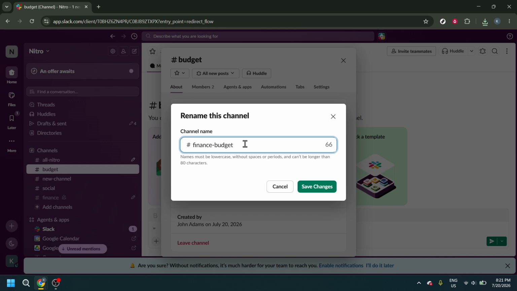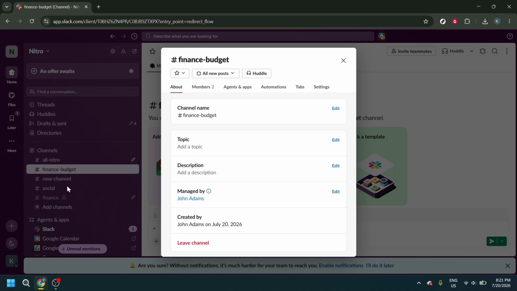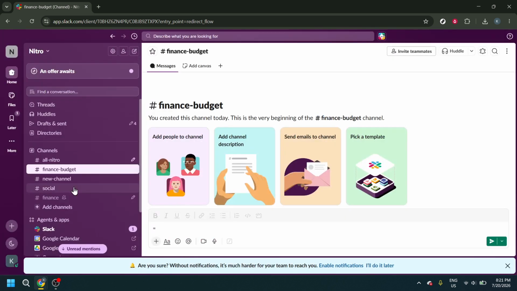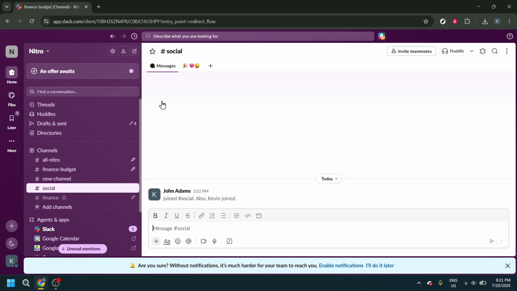After you've entered the updated name, click Save Changes. That will apply the new structure to the channel. Before moving on, it's a good idea to quickly check that the name looks correct and matches the format you want to use everywhere else. Consistency matters more than complexity, so a simple naming convention is usually the most effective.